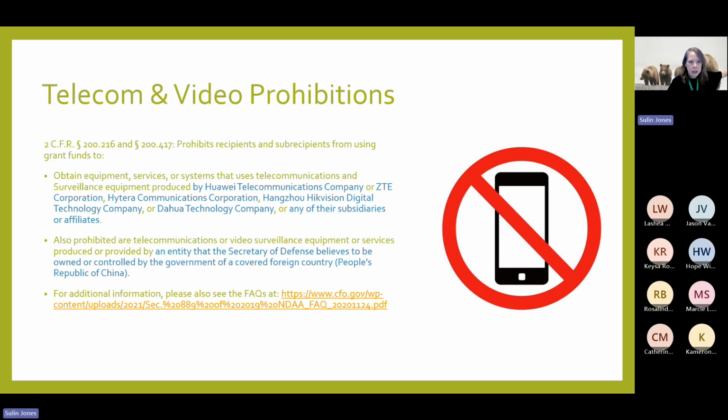This is just sort of the catch-all. This is like if the Secretary of Defense identifies any other company, that's covered also, even though they're not specifically called out in this particular 2 CFR 200. This does not include TikTok, in case you're curious. I'll pause again. Any questions about that?